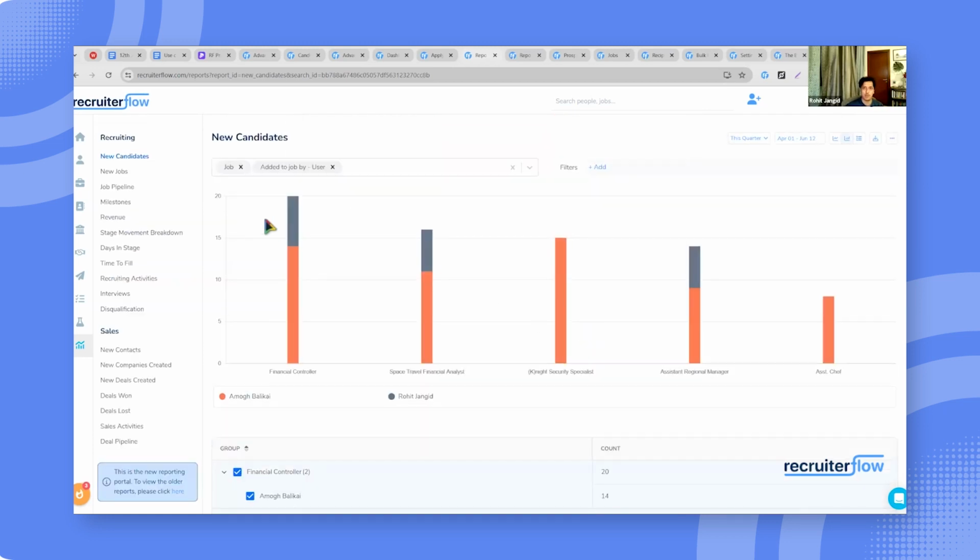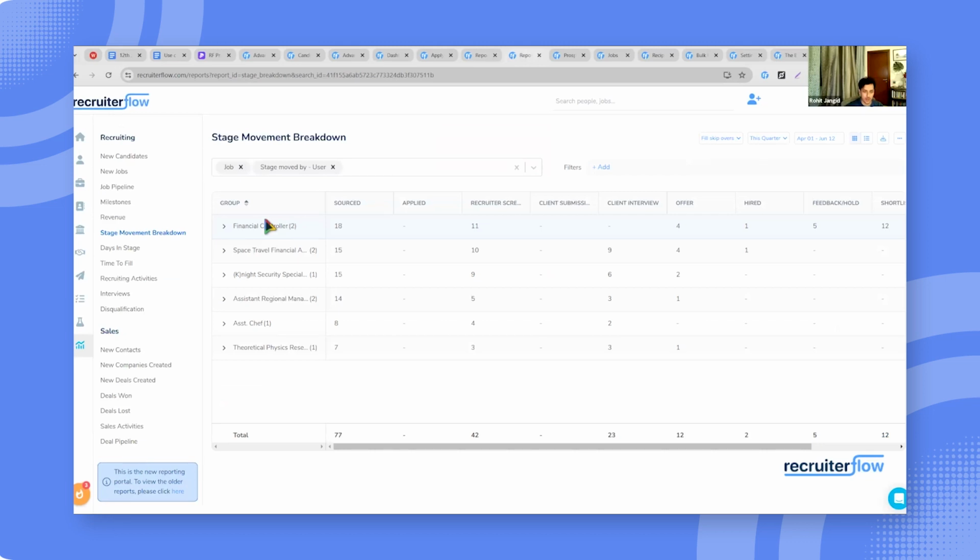Another example of this one would be stage movement breakdown. If your recruiter is working in Recruiterflow, changing stages often, you can track in analytics which recruiters are probably the MVPs and the ones performing the best. So we added the same filters, same quarter, within the job stage moved by user or lead owner. We're picking up the same job here, financial controller. And now I get to see more stats about the entire cycle and who has taken steps or submitted the relevant candidates at each step of the recruitment process.